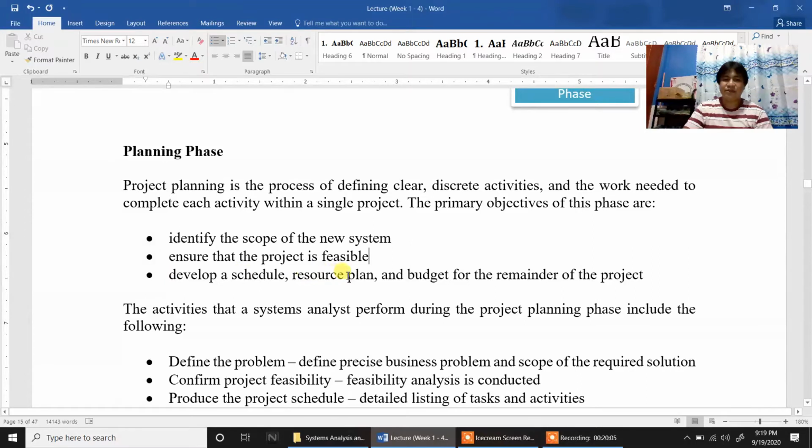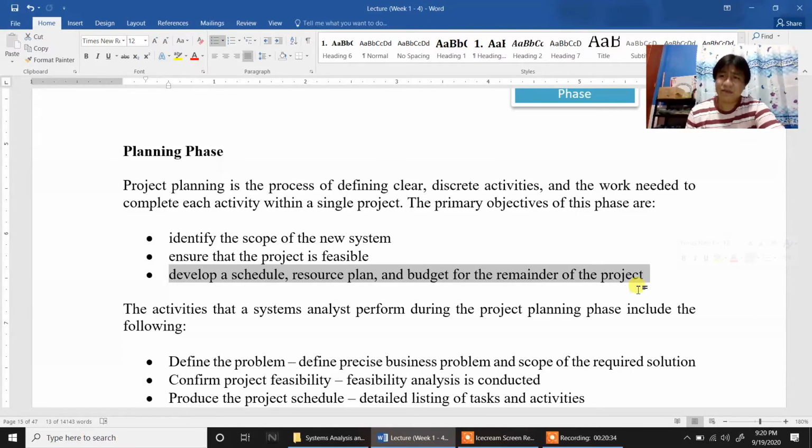Develop schedule, resource plan, and budget for the remainder of the project. So, of course, you also need to lay out the budget for the project so that the company can prepare for it. Kung anong balayran nyo da. Kung ano ba lang inyong, excuse me, for the development of your project. So you need to lay out all of the materials, physical, tangible or intangible materials, in order for you to create a project.